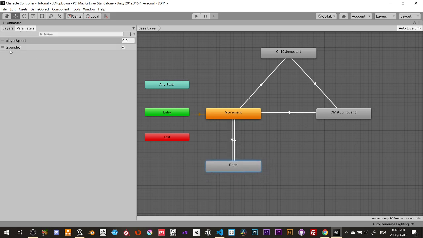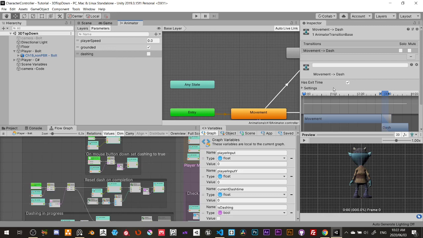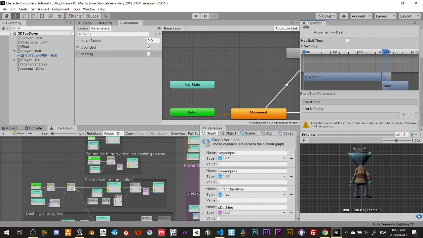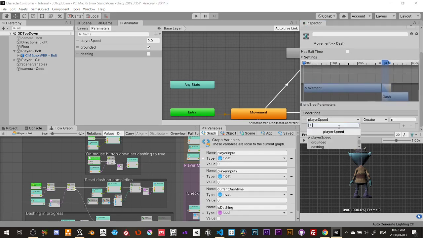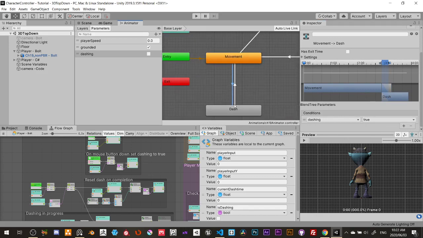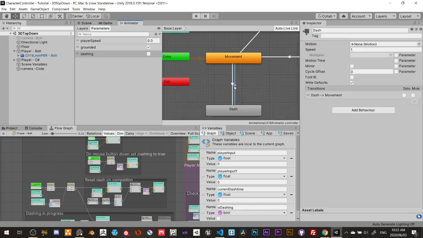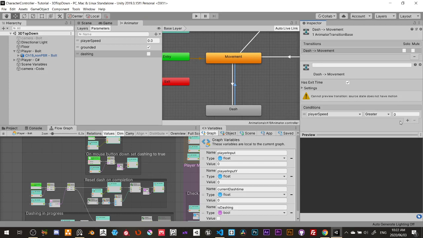So what do we need to do? We need to add a new variable here, which is a bool, and I'm going to say dashing, and I'm going to check to see if dashing is true here. So has exit time is going to be turned off. I'm going to add dashing and say, okay, if dashing is true, then we're going into this dash state. If it's not true, so if it's false, we're going to go back to the movement state.